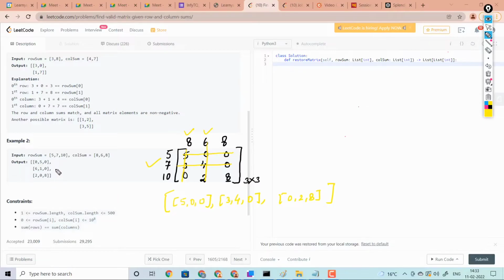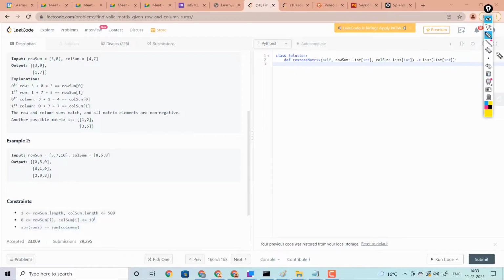You might be thinking, oh, I'm not getting the same answer. This answer is 0 5 0, my answer is 5 0 0. So there could be a number of ways to solve this question. I gave you one way. I'll also be discussing how they have solved it and how they have given you this input and output. So let us build the code first, so that you can understand what this problem is all about.